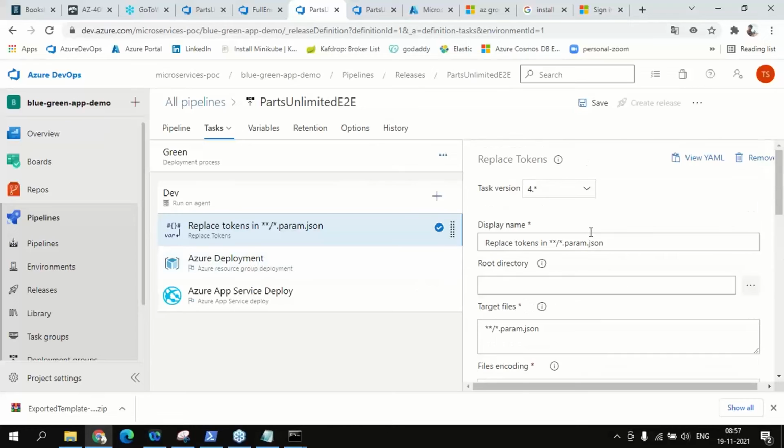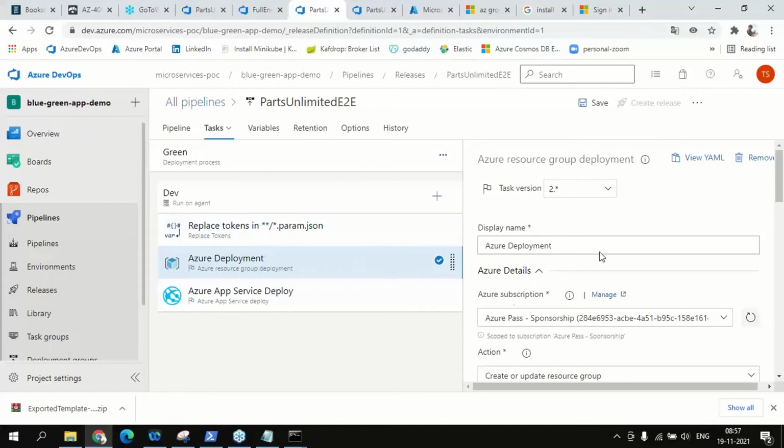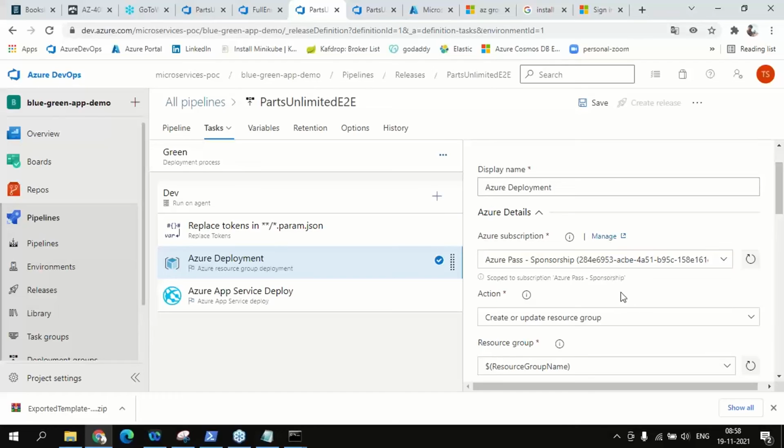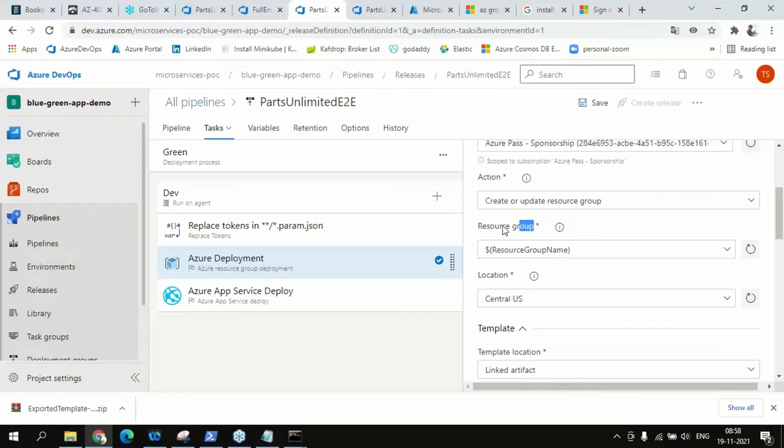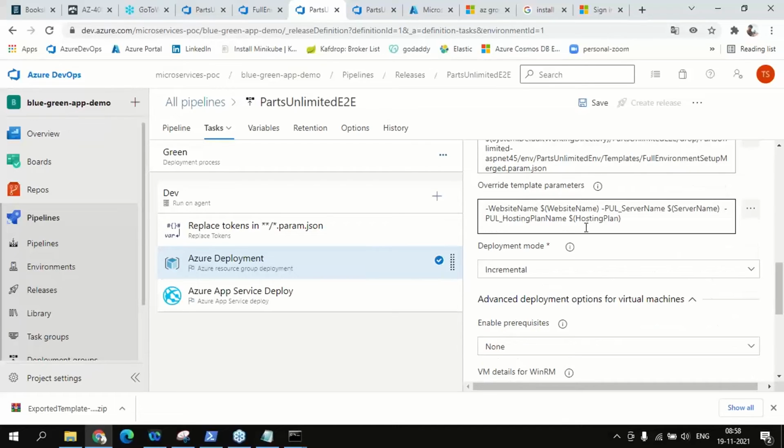So mostly we will be using the replace tokens for injecting the variables into the particular file, because the ARM templates take the values from the params only. But in that scenario, maybe they are not using this task, and I'm not sure how they are updating the variable value, like the resource group here. Maybe they are passing it, and then the template, the linked artifact.